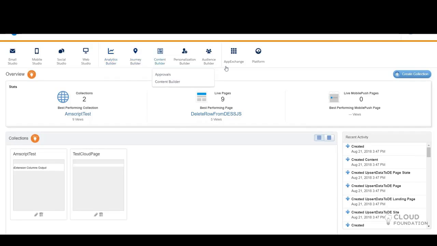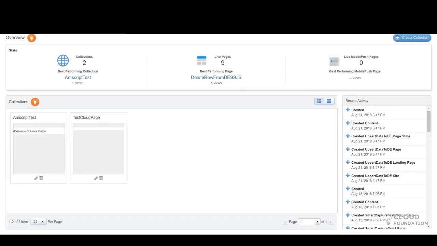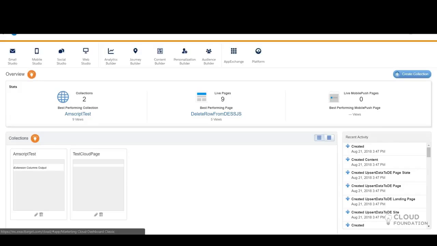And we have this Audience Builder that mainly deals with Contact Builder. Contact Builder deals with the contacts, like the subscribers we store within the Marketing Cloud. And this Personalization Builder is mainly about predictive intelligence, and I'll just briefly touch on this in the coming slides. So this is the whole set of modules and channels within the Marketing Cloud.